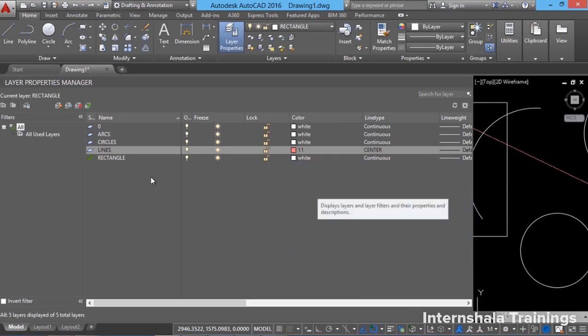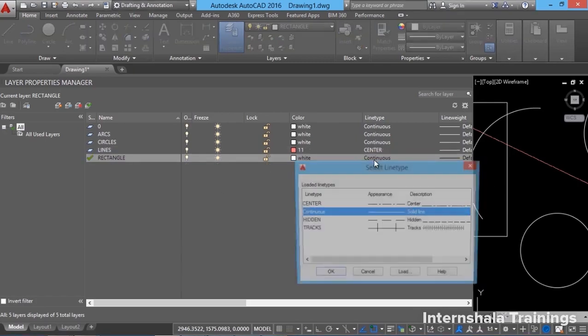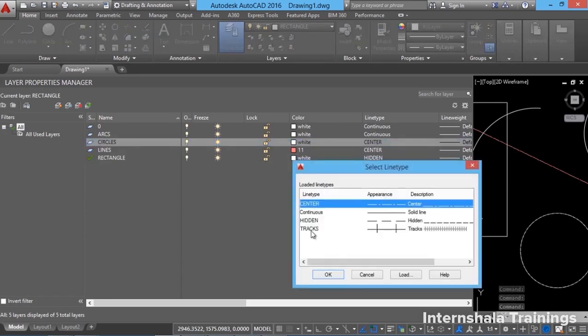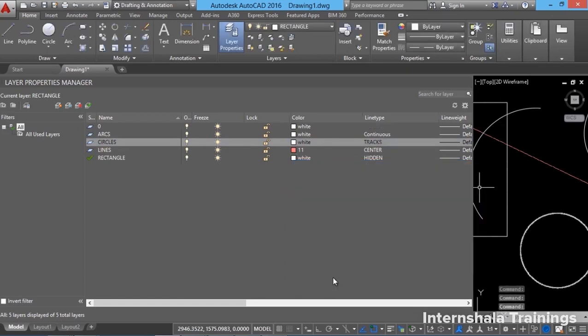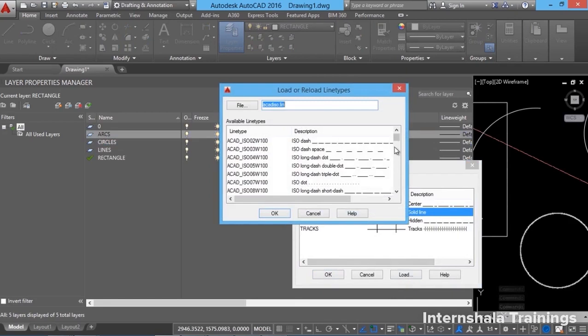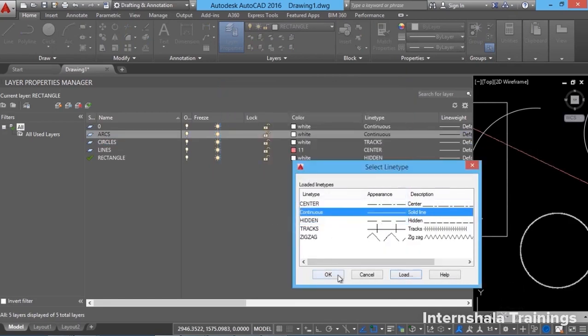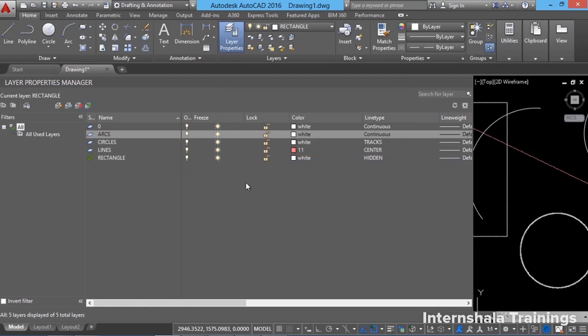Now I'll change the line types of other layers as well. So I click on the rectangle layer, and I'll choose hidden. I'll take the circle layer, and I'll choose tracks. Then for the arcs layer, I'll load a new line type. So click on continuous and again load. I'll choose the zigzag line type, and I'll give OK. One more OK to come back to the Layer Properties Manager.